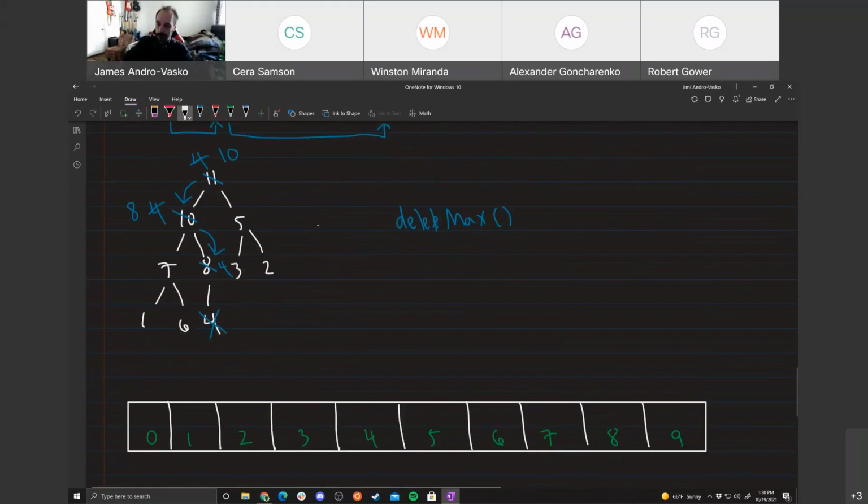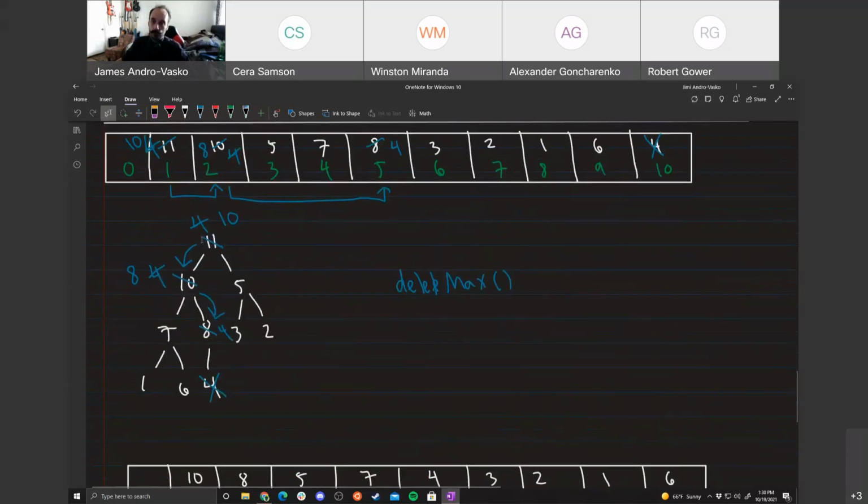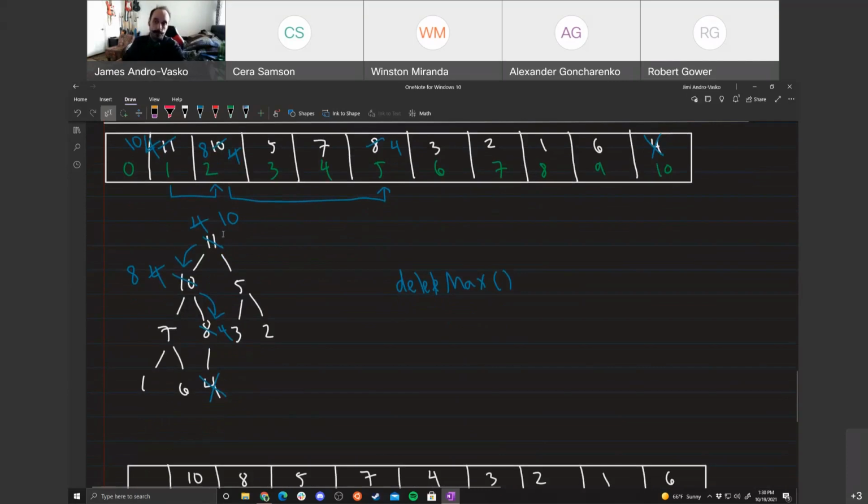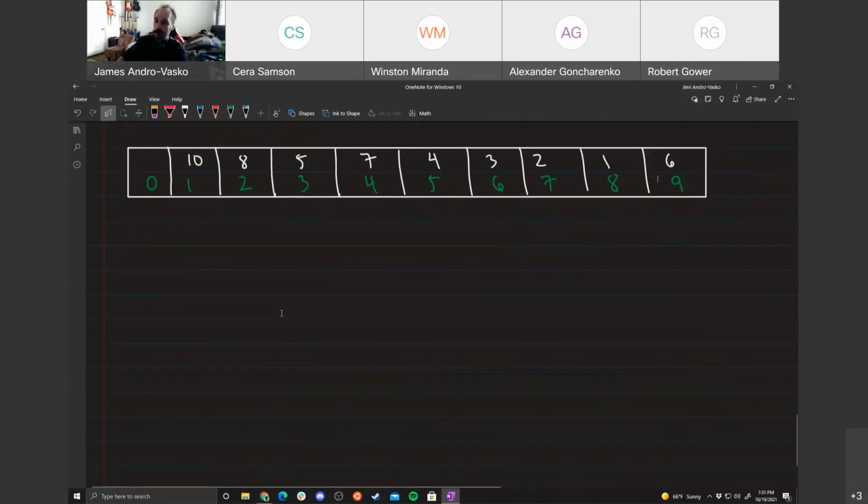So we have 10. I'll put 10 at index 1 actually. So 10, 8, 5, 7, 4, 3, 2, 1, and 6. That's going to be our new array after we're done. This tree is mostly there just to help us visualize it, but the actual algorithm code would go through this array, and we can very easily compute every element's parent position and left and right child position. So the array is preferred to implement this, but the tree is there just to help us visualize.